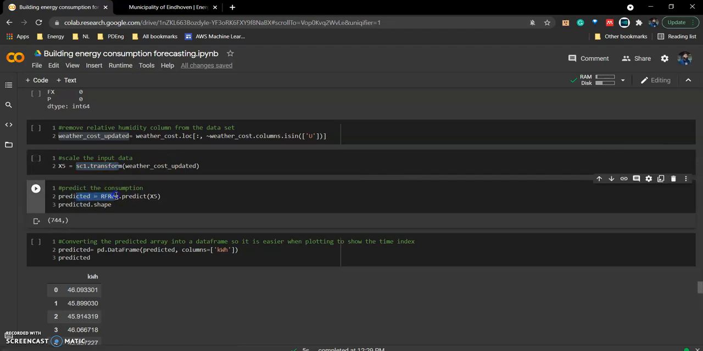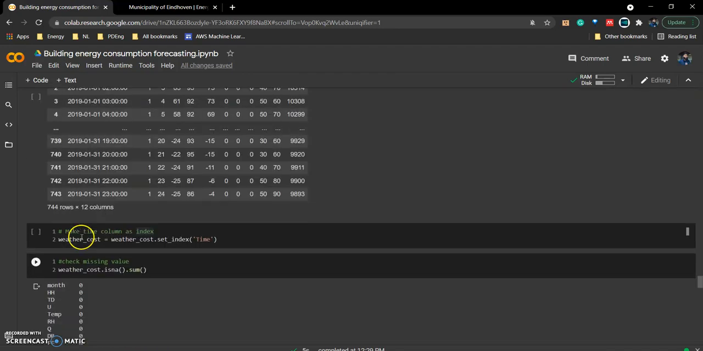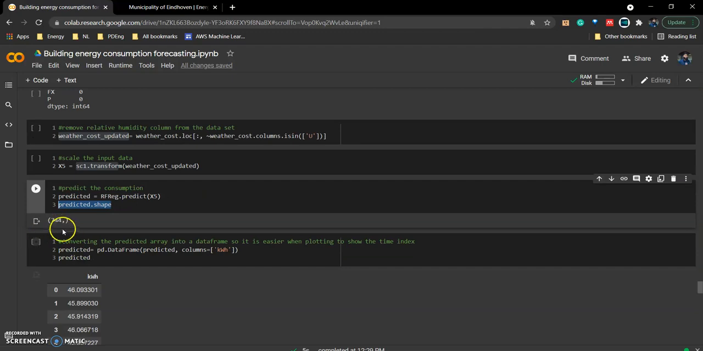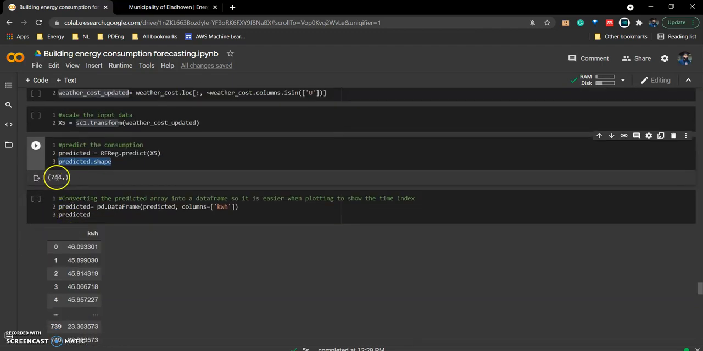and then we can predict the consumption based on the model that we have identified earlier. And we see how the predicted data file looks like. It's just an array of 744 values, because we have these rows and we are predicting the energy. So if we convert it into a data frame with a time series, then actually we can perform further analysis.